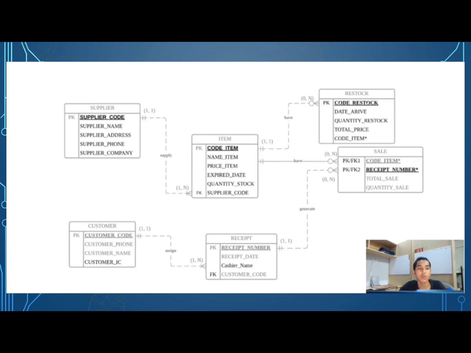The relationship from item to restock is one to many. The relationship from item to sales is one to many. The relationship from receipt to sale is one to many. And the last one is customer to receipt. The relationship is one to many.